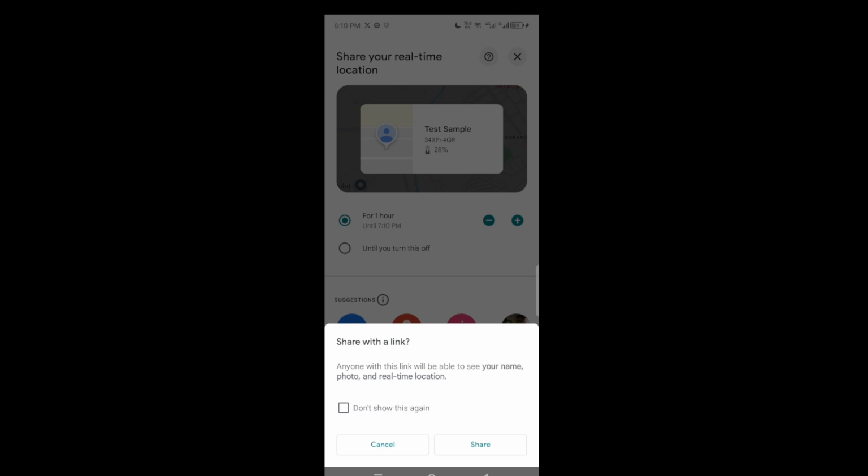That's it. Open Maps, go to location sharing, start a new share, set the duration, choose how to send it, and confirm. With these steps, coordinating meetups and keeping loved ones updated becomes quick, clear, and secure.